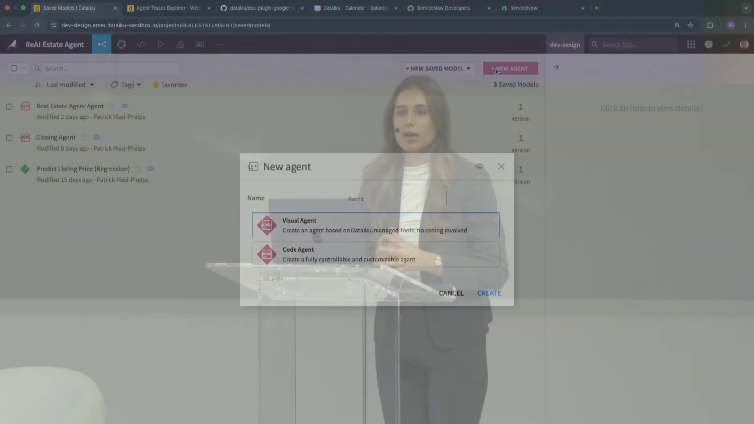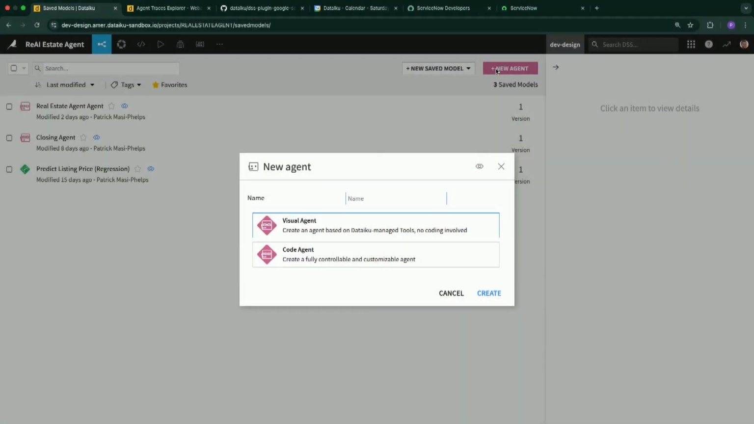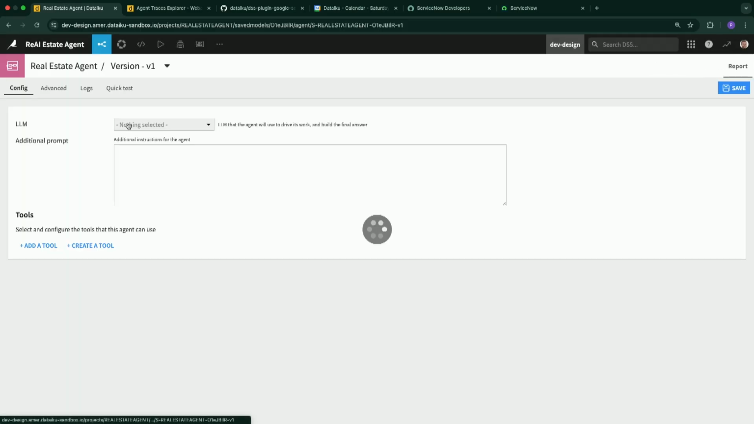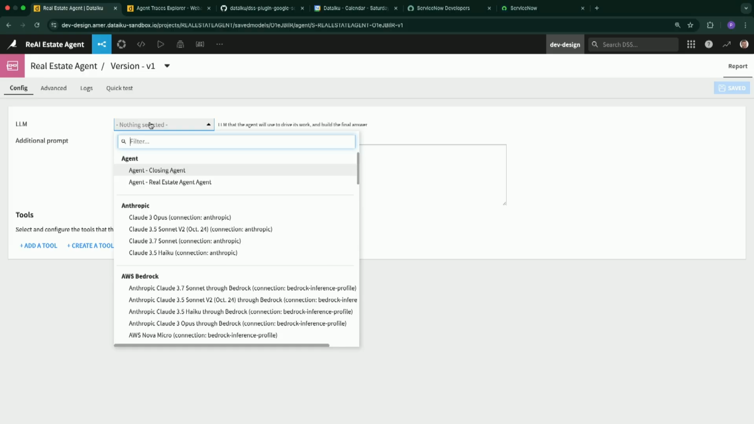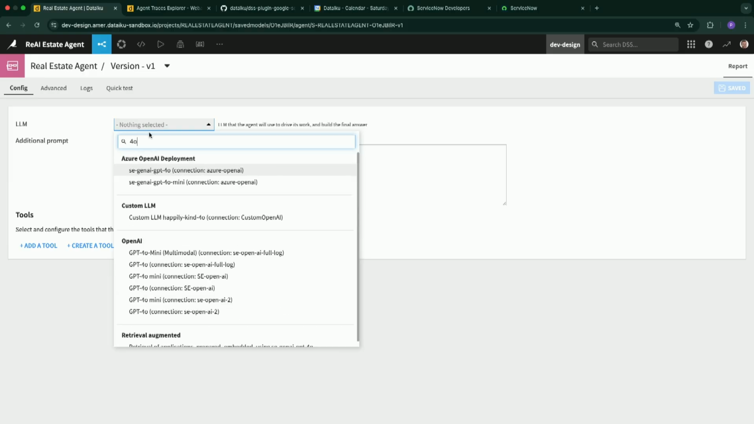To get started, I'll visit my models and agents in the Dataiku platform, and I'll click on Create a New Agent. As Clément mentioned, we have two types of agents in Dataiku, visual and code. To start off, I'll use a visual agent. I'll call it my real estate agent. And thanks to the Dataiku LLM mesh, I have the option to choose any LLM provider or model that I want to set as my base model for my agent.